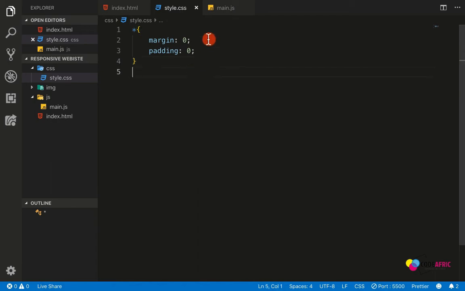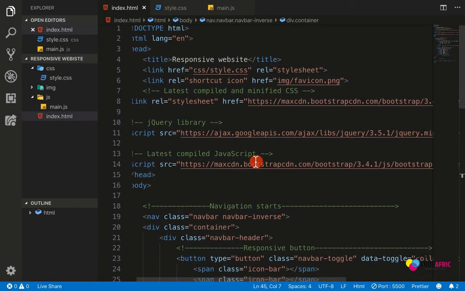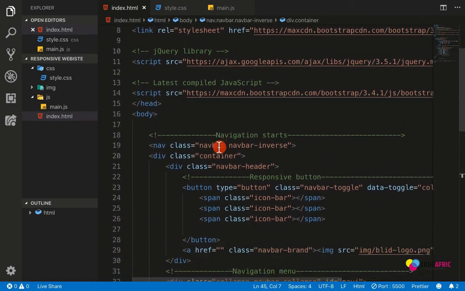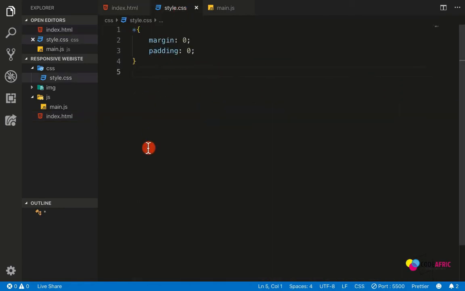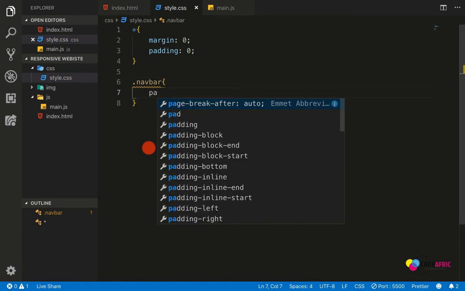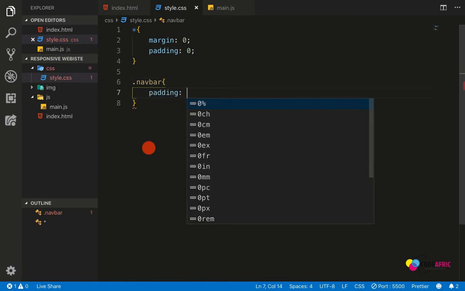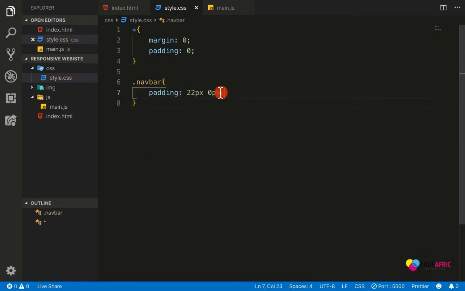All right, now I need my navbar. What is the class? Okay, so this is the class. I'll come to my CSS, and it's a class, so I have to reference the class with a dot, and I would like to go with a padding. I would like to use the TRBL, which is the top, the right, and the bottom. Now before we save and refresh, let me comment it out and show you something.